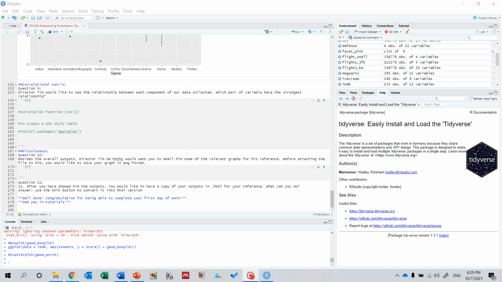Director Tim would like to see the relationship between each component of our data collected, which pair of variables have the strongest relationship. In R, we can also run a correlational matrix to see the strength between each variable. Let's start with creating a data frame first.